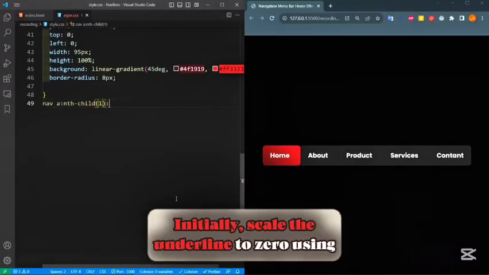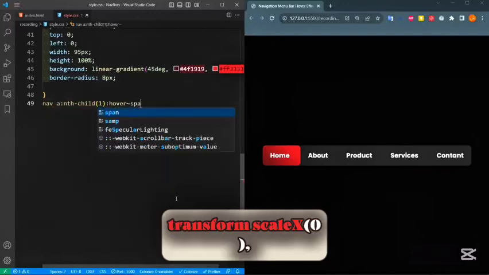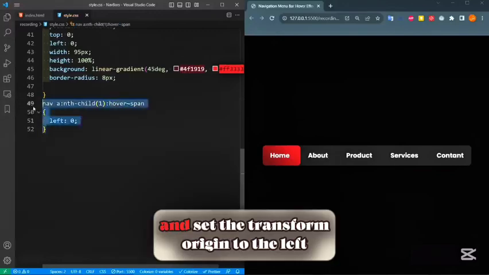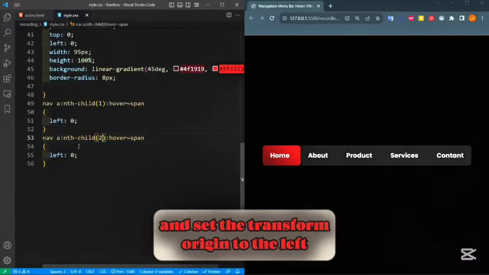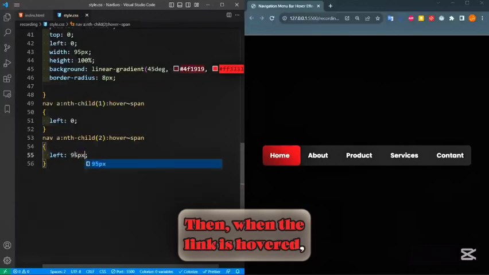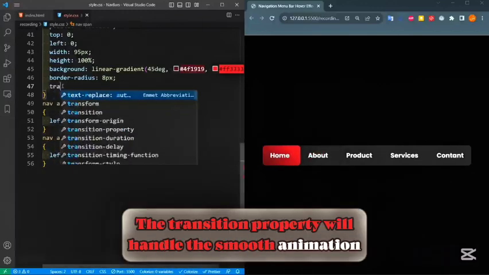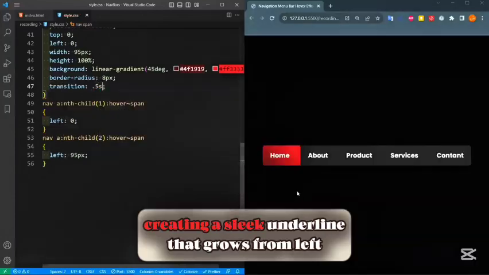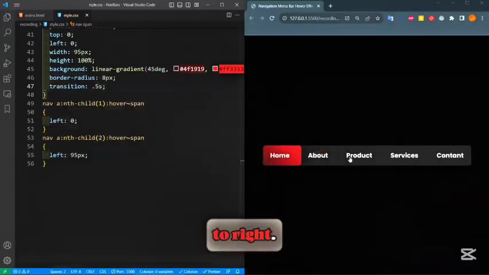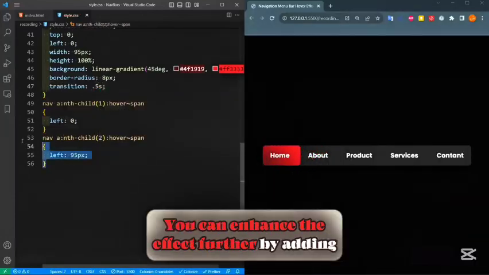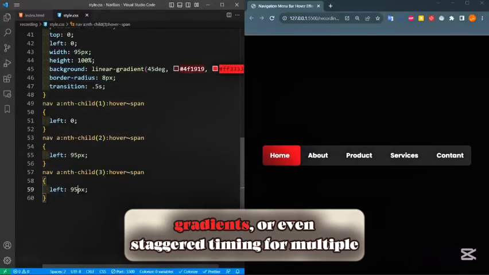Initially, scale the underline to 0 using transform scale x, 0. And set the transform origin to the left. Then, when the link is hovered, scale it back to 1. The transition property will handle the smooth animation, creating a sleek underline that grows from left to right. You can enhance the effect further by adding easing, gradients, or even staggered timing for multiple links.